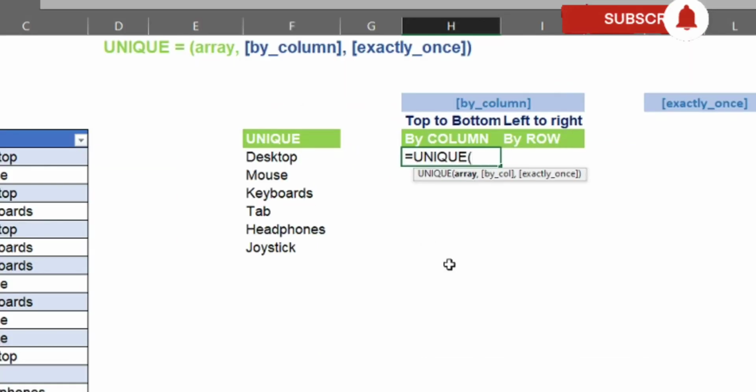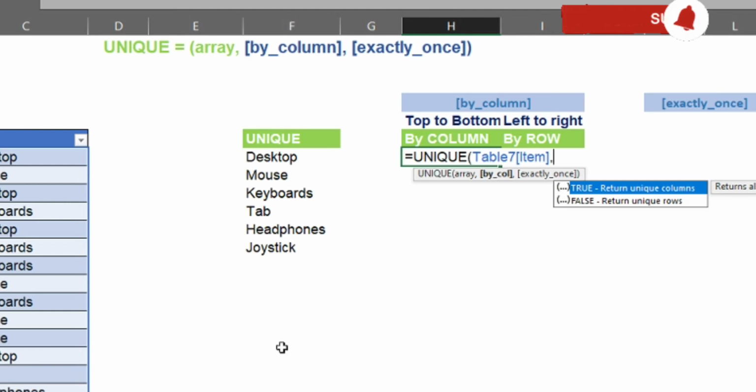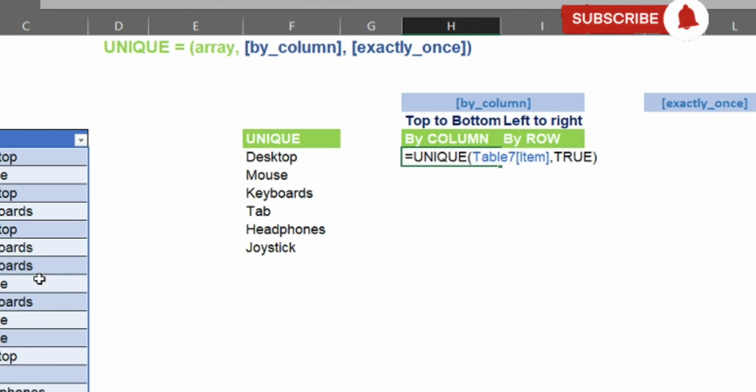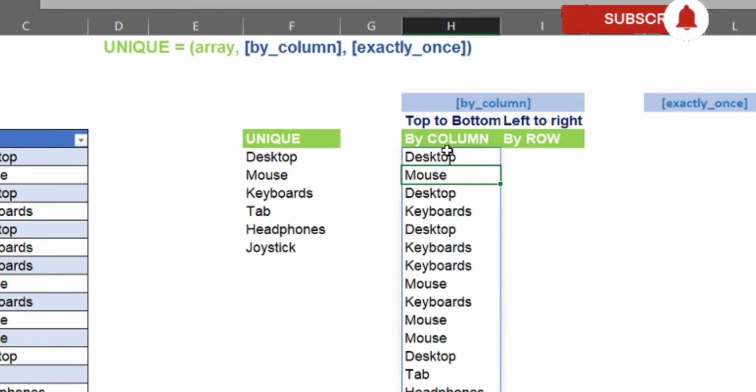We will apply the unique formula over here, select the array, and then we will select true. So when we select true, what happens is it selects the unique column from the array. So here there is only one column. So it will move left to right. So when it moves from left to right, everywhere it will find one unique value. For example, at first step desktop, second step mouse, and so on. Every value is a unique value. So it gives a number of values, that is the entire data set as it is, since there was only one column over here.